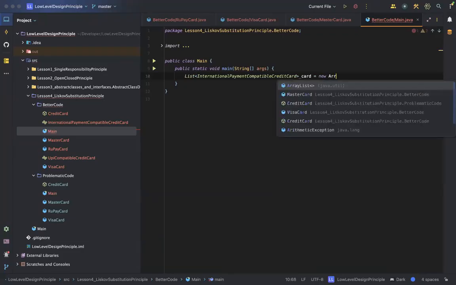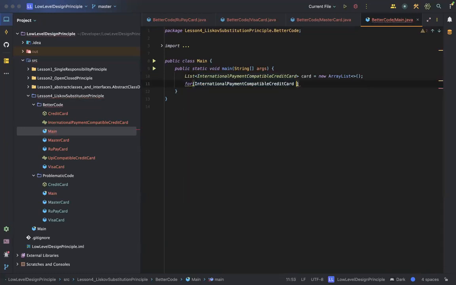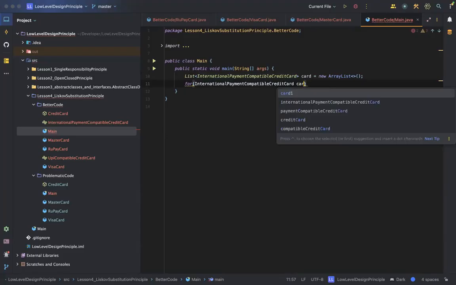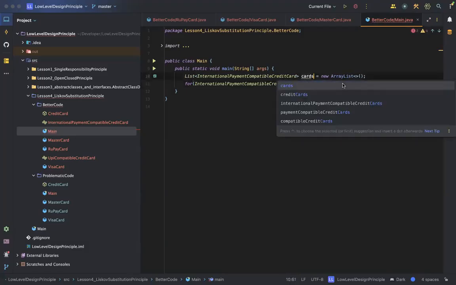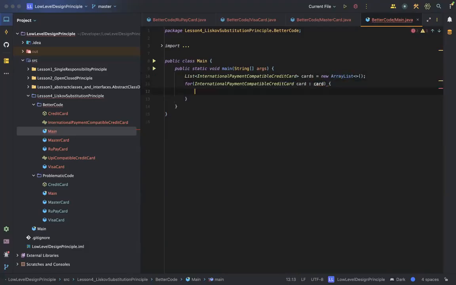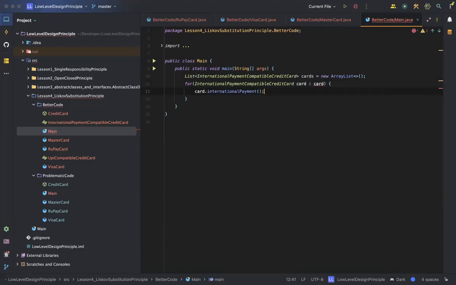Can I say that? And card in cards, let's make it cards, you will call card dot international payment. Now you can see this doesn't do any specific handling because this interface already knows that this interface will be implemented by only those classes which have international payment. And now think about it.